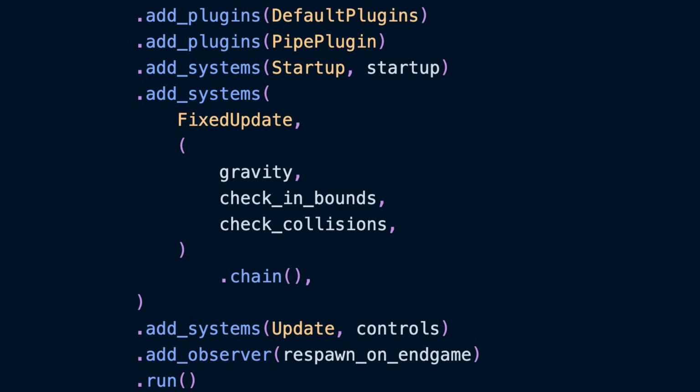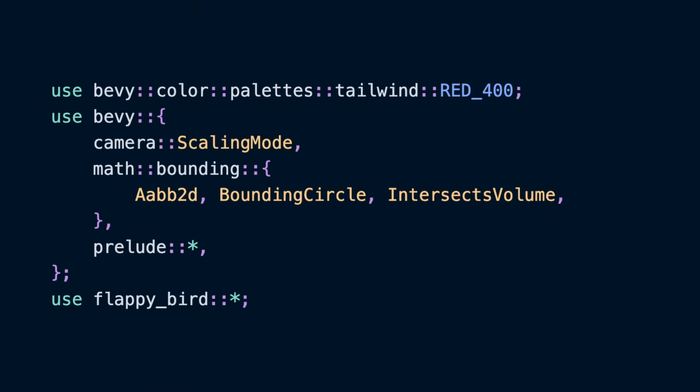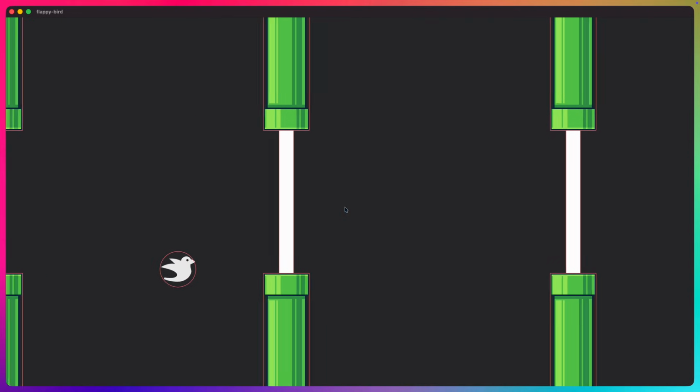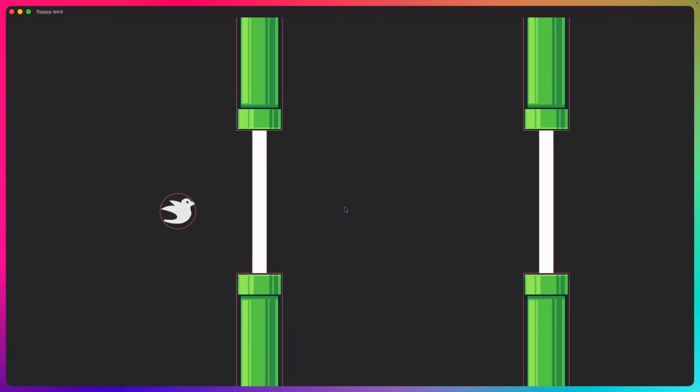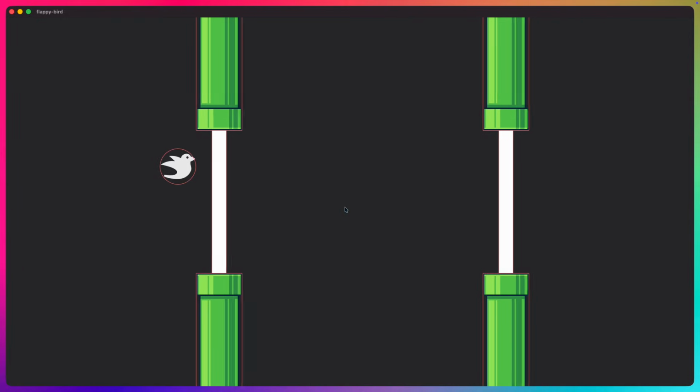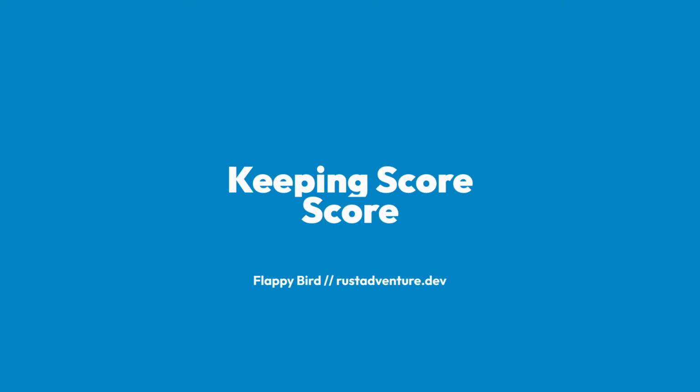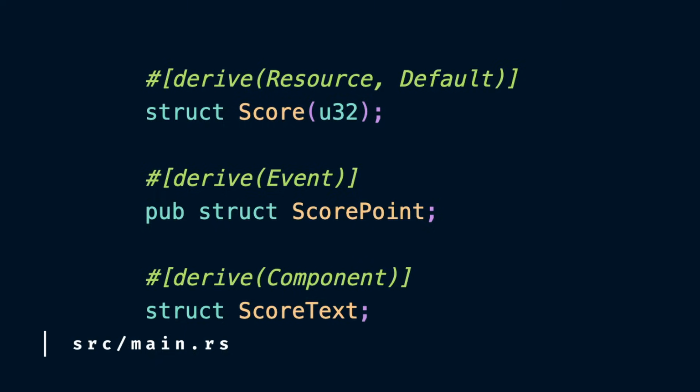Note that we also have a host of new items in scope for our collisions, including AABB2D, bounding circle, and intersects volume. Running the application now will show the circle collider around the Bevy Bird, as well as the colliders for each of the pipes. The last critical piece of Flappy Bird is keeping score. We already have the collision in place, so what we need to do is respond to the collision by triggering an event, and respond to the event by updating a score.